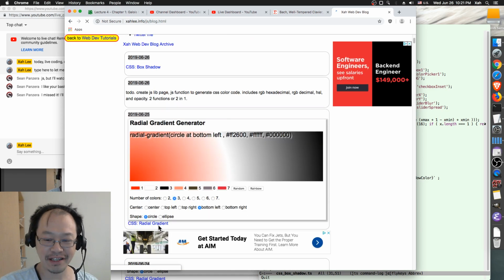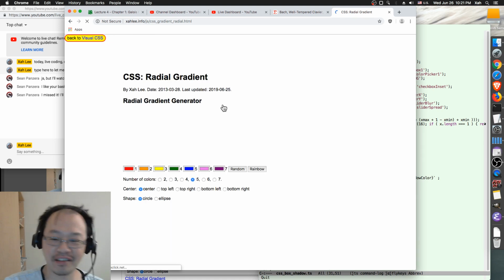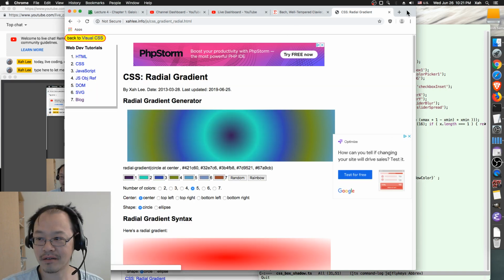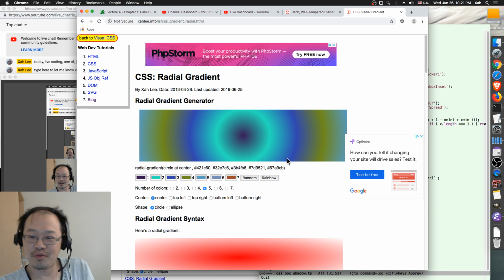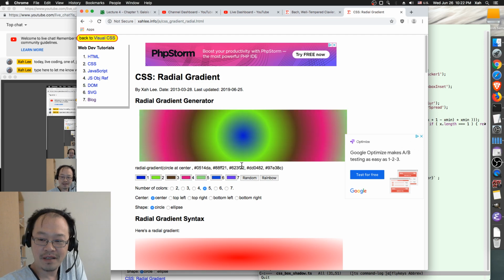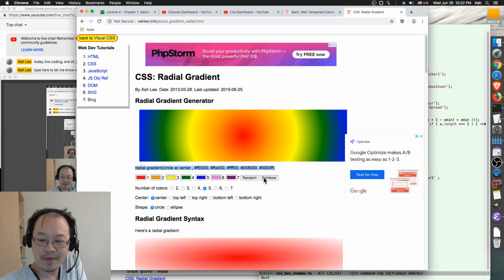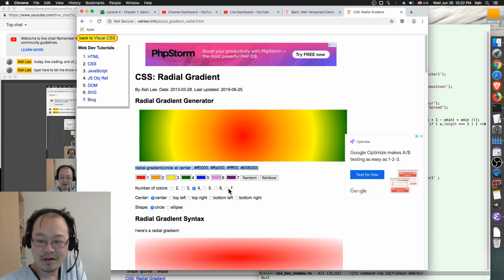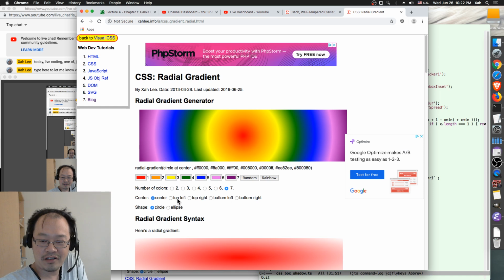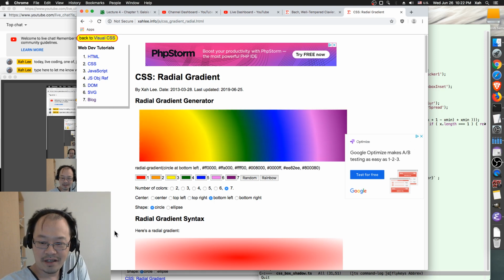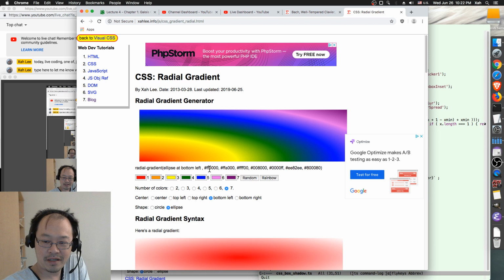Oh, so yesterday we did this one, radial gradient generator. Can you guys see it? Yes, you can. Okay, so let's move this here. Radial gradients CSS generator. So you can click random, and you can get a code here. It shows the code here. You see random, or rainbow. Change number of colors, 3, 4, 7, and change the position where the ray comes from, bottom left. And you can also change it to Lisp, and you can copy the code here.